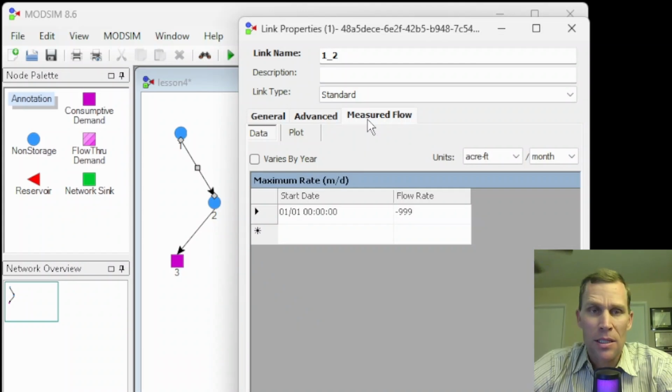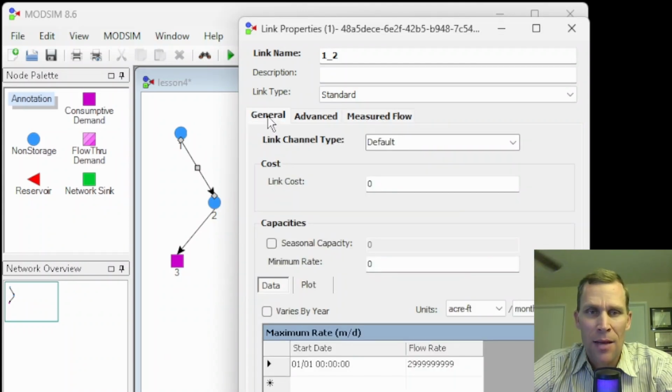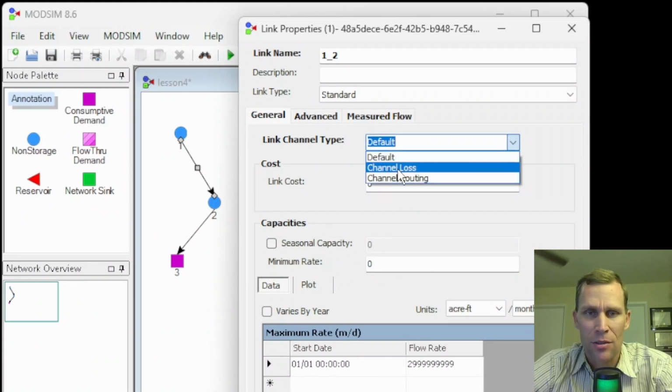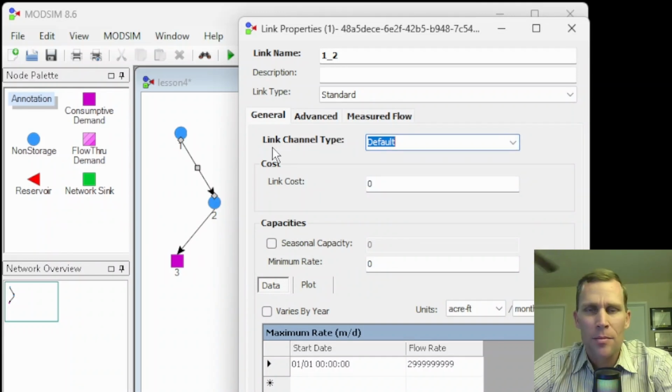Now, in this particular lesson, I'm only going to talk about the general tab as well as the two other tabs associated with losses and routing, which will appear when we select channel loss and channel routing from this channel type dropdown. So I sometimes interchange the usage of the word link and channel and arc. Just so you know, I'm referring to the same thing. It's basically the connection between nodes. Okay, so we're going to start with default and just talk about this tab first.